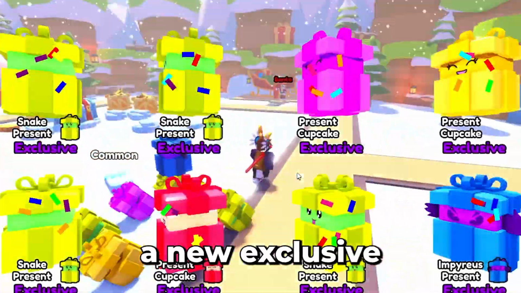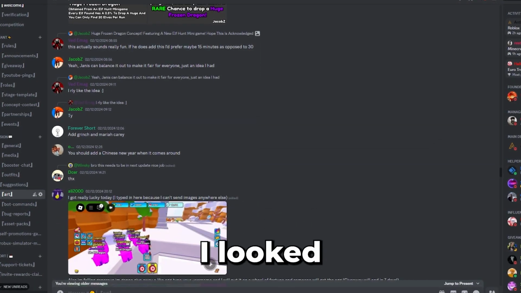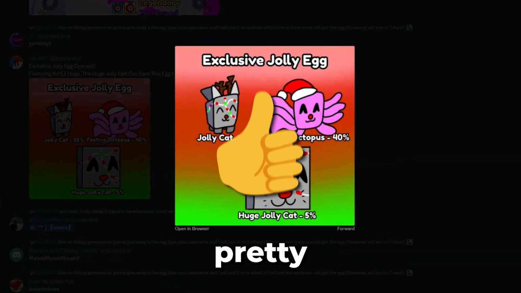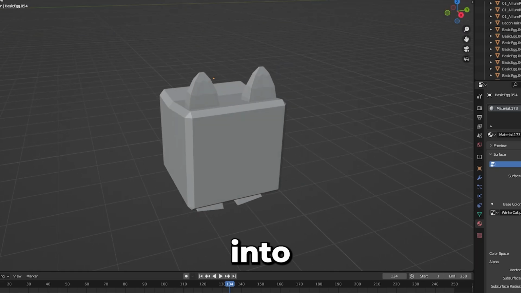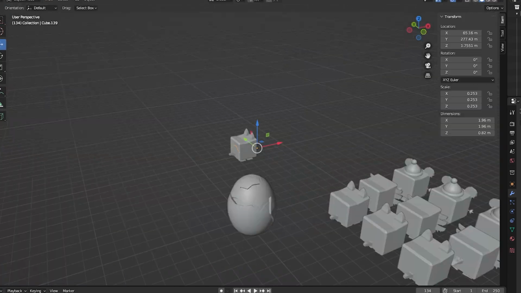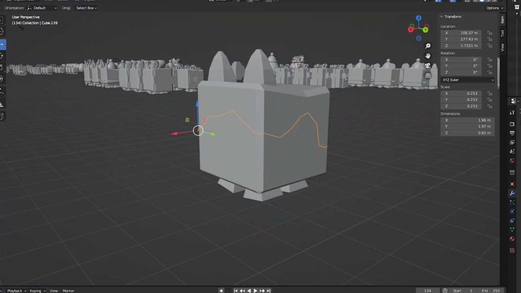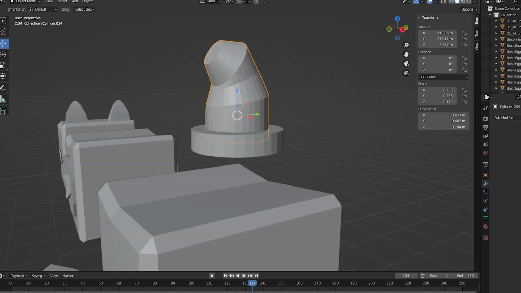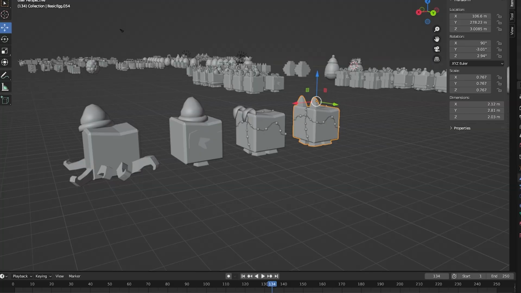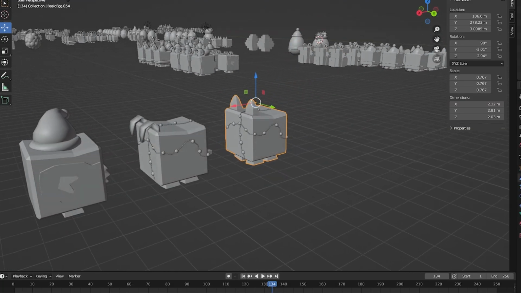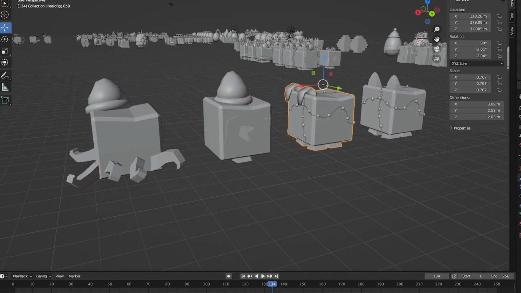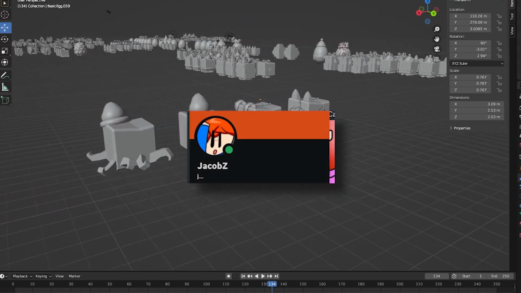Now it's time to make a new exclusive egg, so I looked through my Discord server and found this concept that looks pretty cool. And to turn these pets into models, I used Blender. Alright, so I'm done with these pet models and I took some of them from the art concept I found in my Discord server, thanks to the guy that made it.